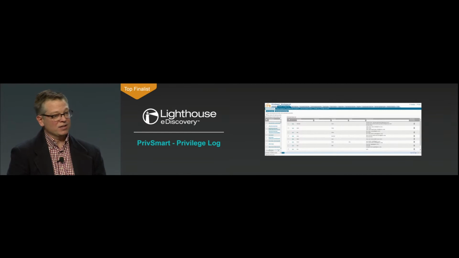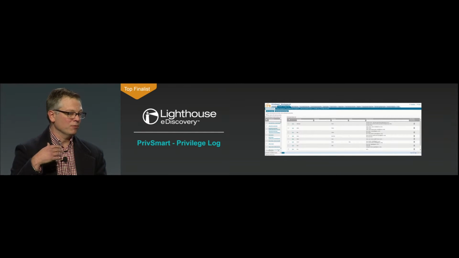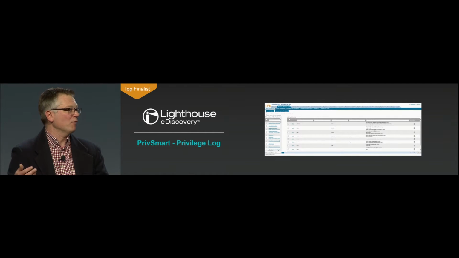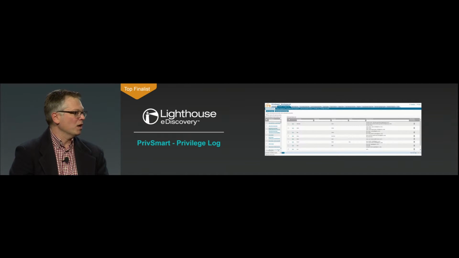The great thing about it is when new data gets put into the database, into the review, when reviewers are continually marking documents privileged or redacted, those documents are being swept up, and if there is a normalized name already, those IDs are automatically being associated as well.